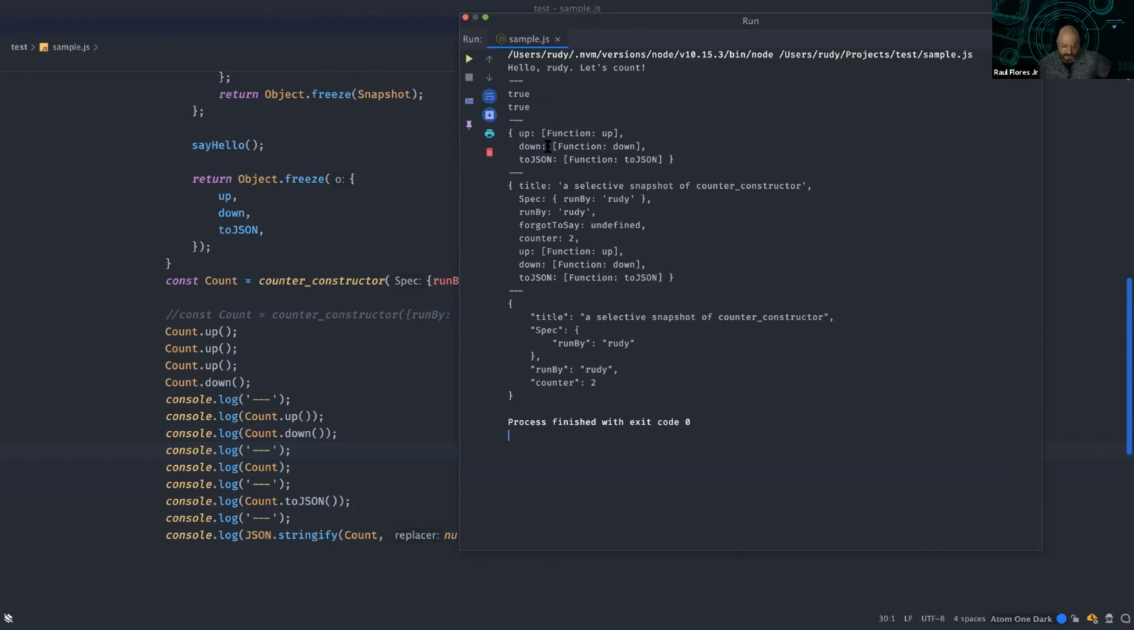Then we see the count itself. If you just run console log on count, it only sees those public members. Then if you run the console log on count toJSON, you get this right here, which you'll notice shows the undefined object. So if you don't pass something in, it becomes undefined.